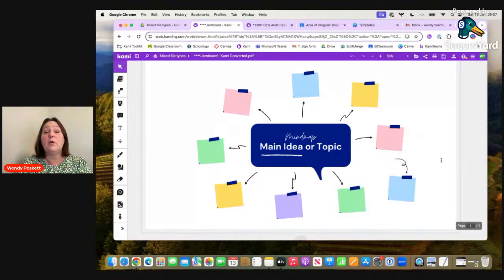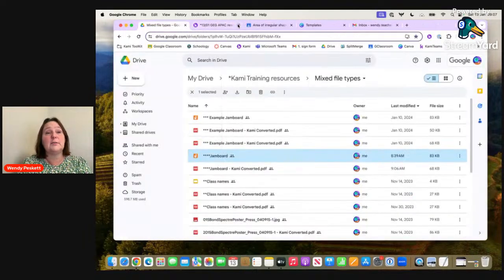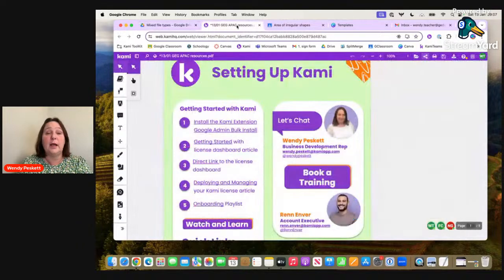So you can see that if you've got any background saved, it doesn't matter whether it's a Jamboard, a doc or a Word document, it really doesn't matter. You just open it up with Kami from wherever that is saved. That's your first little thing that you can do with it.